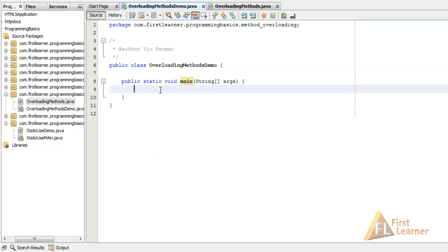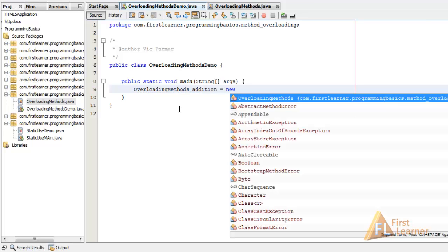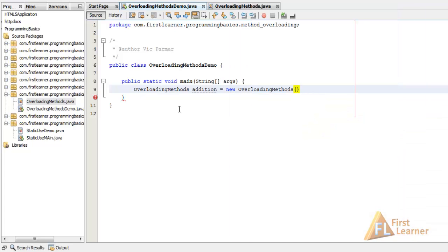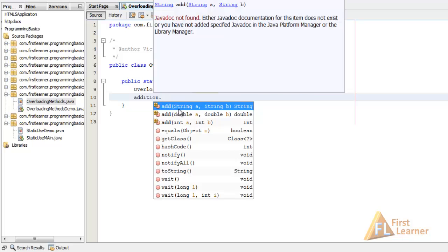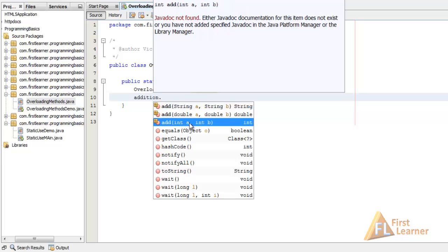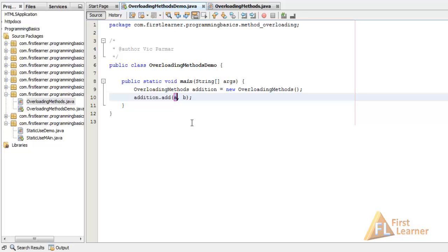Here let's make some objects for this class. OverloadingMethods, and let's name it addition equals new, Ctrl Space, OverloadingMethods and the constructor. Now let's call those three methods we have created. So addition dot, here we can see we are having three methods that we have created. So let's first call the int one and enter.